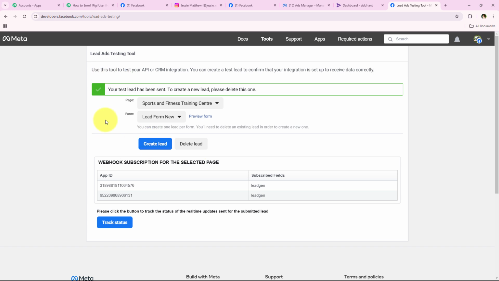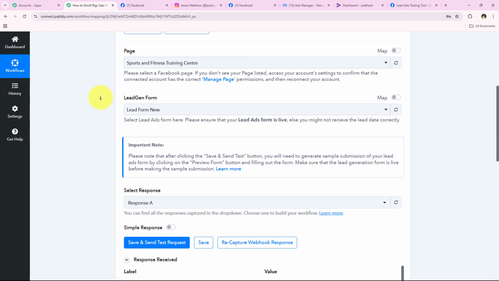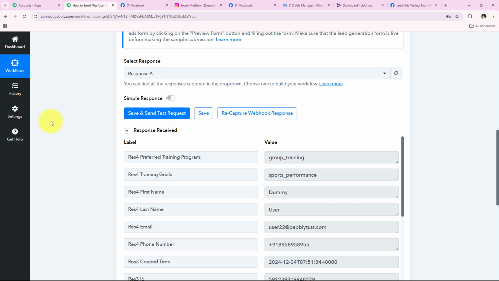So yes, with this we have successfully created a test lead, and it is saying that it has sent the lead to. Okay, so what has happened is that the lead ads testing tool has sent the details of a test submission to our workflow. So I'm just going to open my workflow and check if Pabbly has captured the response, and as you can see, Pabbly has captured the response.